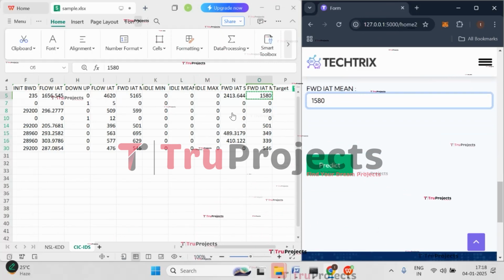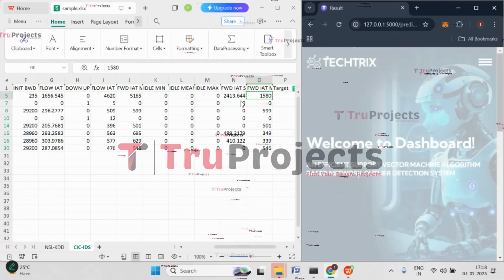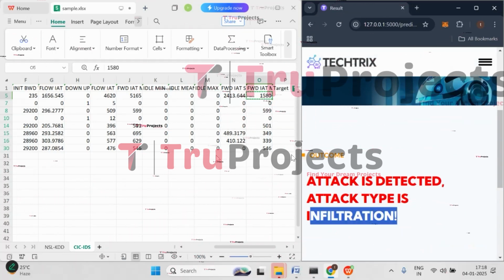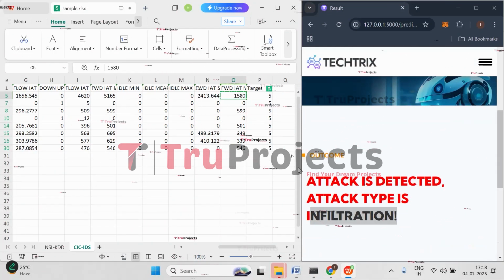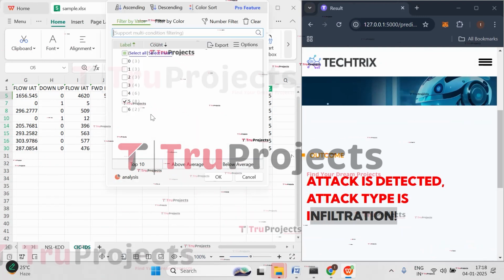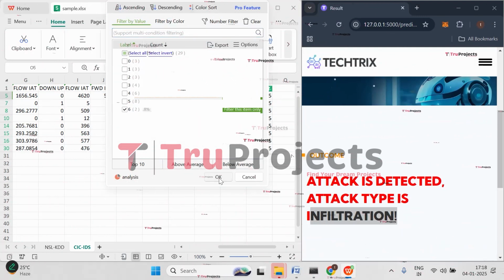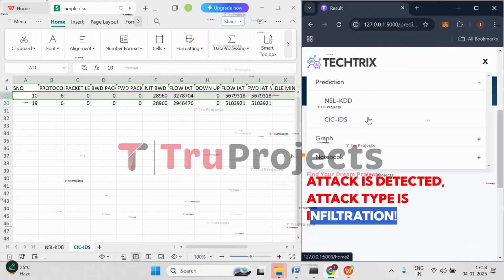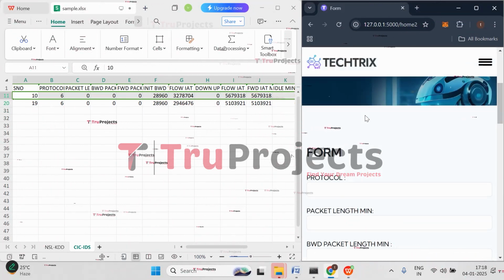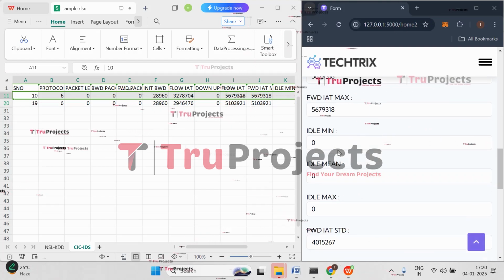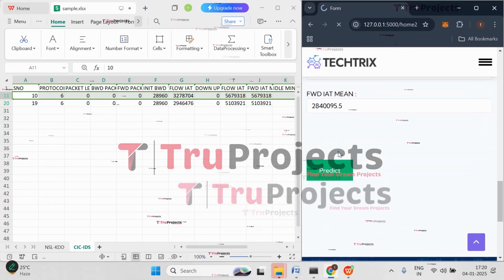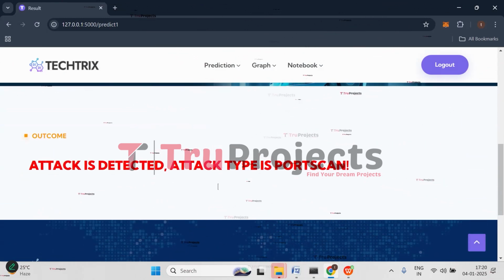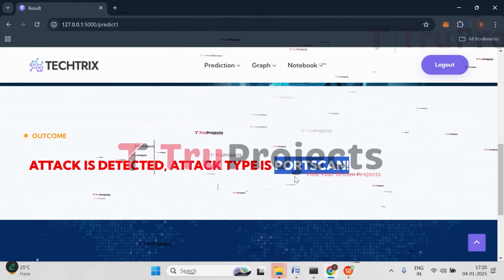Now click on predict. So here we got the prediction as there is an attack detected and that attack type is infiltration attack. So it is the infiltration attack. Here class 5 refers to infiltration attack. Now let's check with the last class. So select it, click on OK and now filter has been applied. Here I have entered all the details. Now let's click on predict. So here we got the prediction that attack is detected and that attack type is port scan attack. So it is the port scan attack.